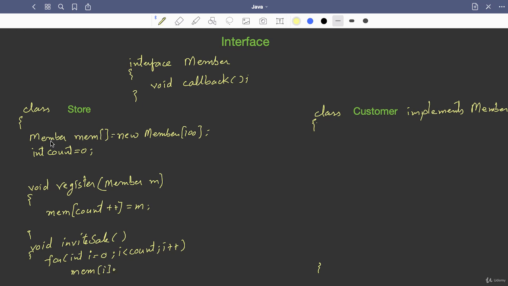See, Member is an interface having only one method, so it will call a method, that is callback. So where must this method be present? It must be present inside the customer class. Yes, because it is implementing the Member interface.